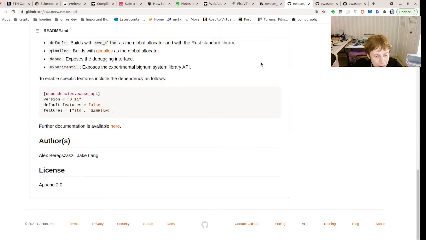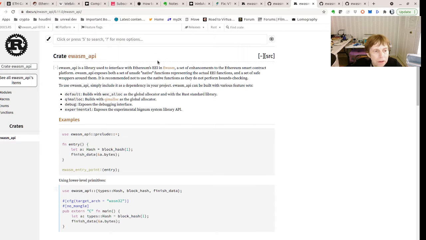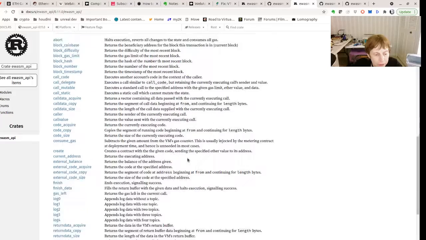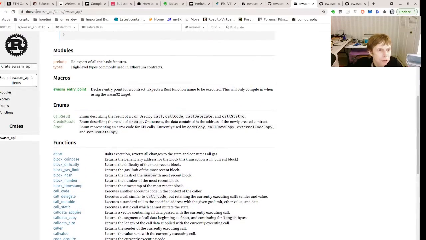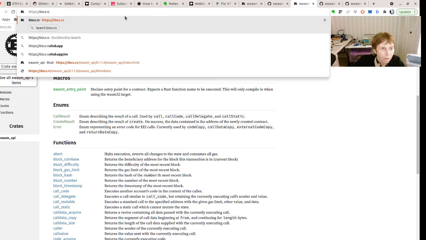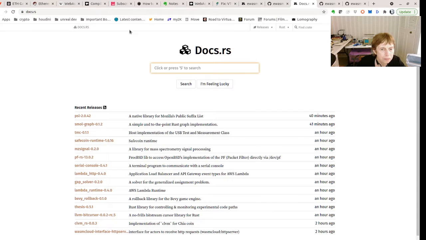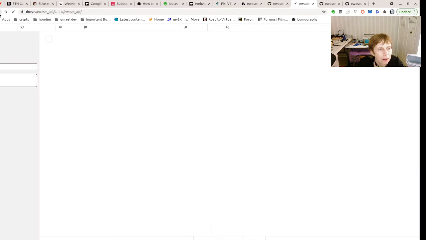So let's see, further documentation is available here. So let's have a look at this. So this is what we were just looking at. So this is part of the whole Rust documentation. I suspect this is what is being kept up to date. If you look here, well, I guess docs.rs. Let me just see something.